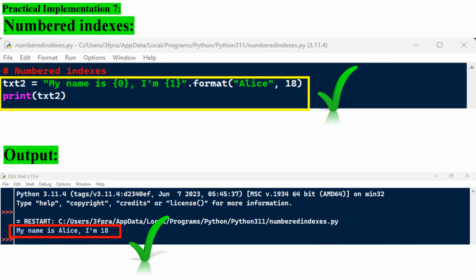Next is numbered indexes. In Python, numbered indexes allow you to specify placeholders within a string and then fill in those placeholders with corresponding values using the format method. Now, open a new file in Python and type the statements. Look at the yellow box. txt2 equals open double quotes, my name is open curly braces, 0, close curly braces comma, I'm open curly braces, 1, close curly braces, close double quotes. Format, open brackets, Alice, comma, 18, close brackets, print, txt2.